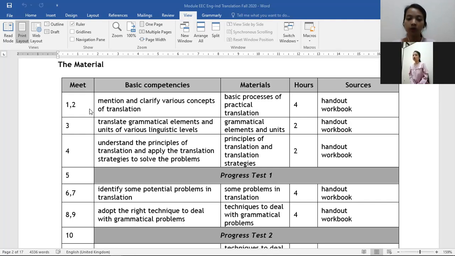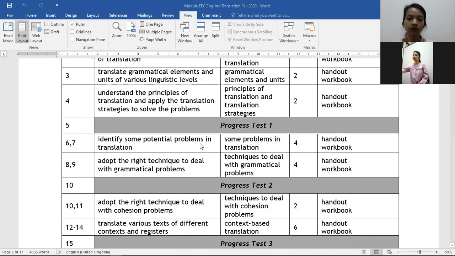And the third week, we are going to cover the grammatical elements and units. This is very important, guys, when we are translating text. We have to pay attention to the units of the grammar in the text. And then for the fourth week, we are going to learn the principles and also the strategies in translation, guys. And then we will have the first progress test in meeting 5. After that, we are going to cover the materials of problems in translation and how to deal with these problems.